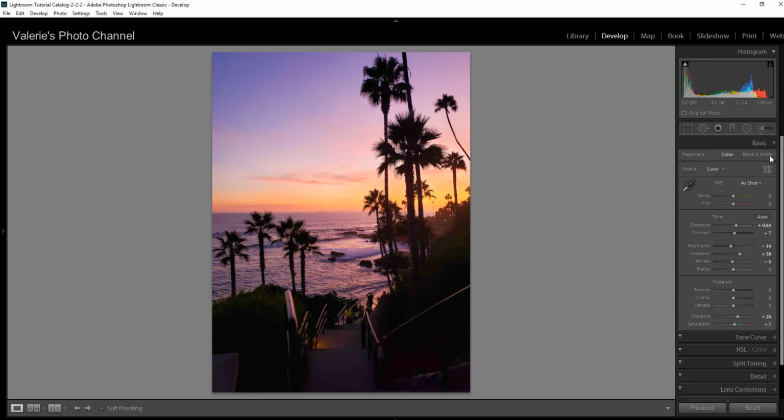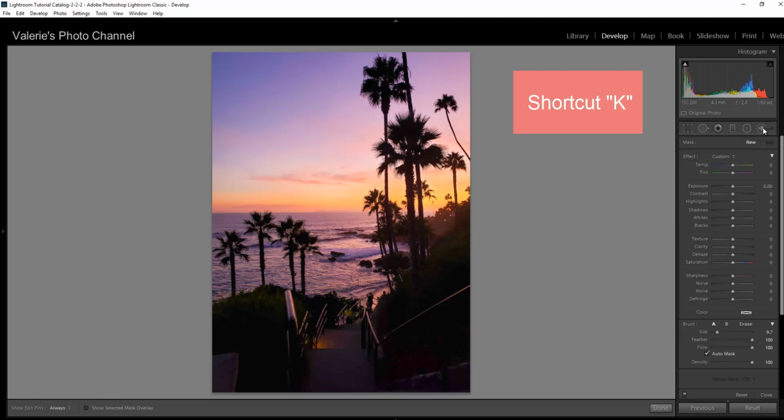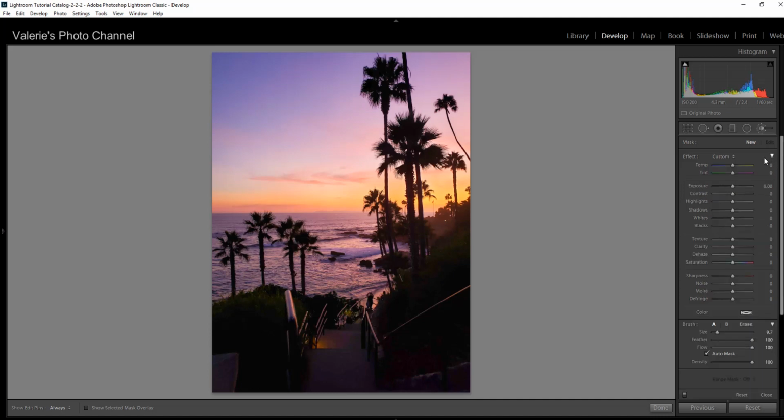So I'm going to close the Basics panel and I'm going to click on the Adjustment Brush. You can also hit the keyboard shortcut K. And you should see a panel that looks quite similar to the Basic panel. And if you don't see this, if this little arrow is turned sideways, just click it so it faces down and you'll see the whole panel here.